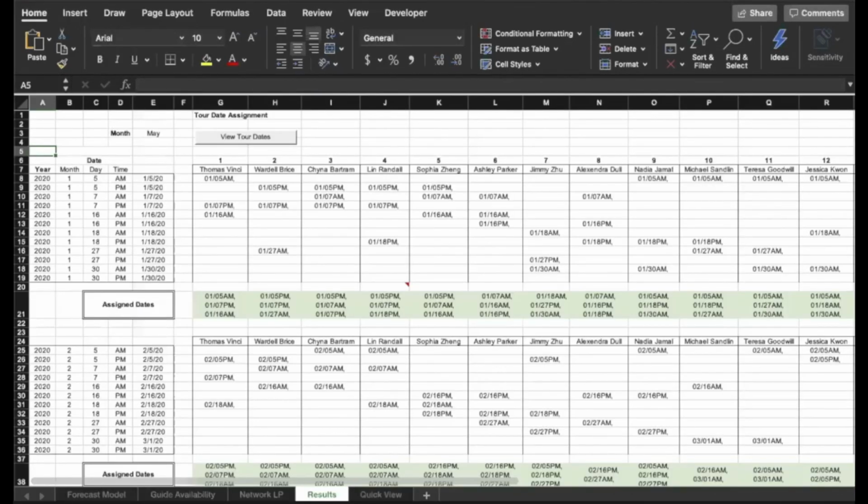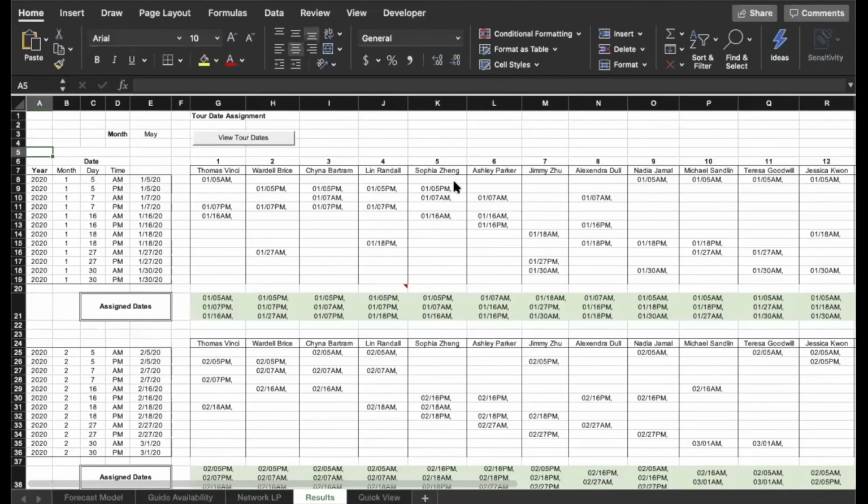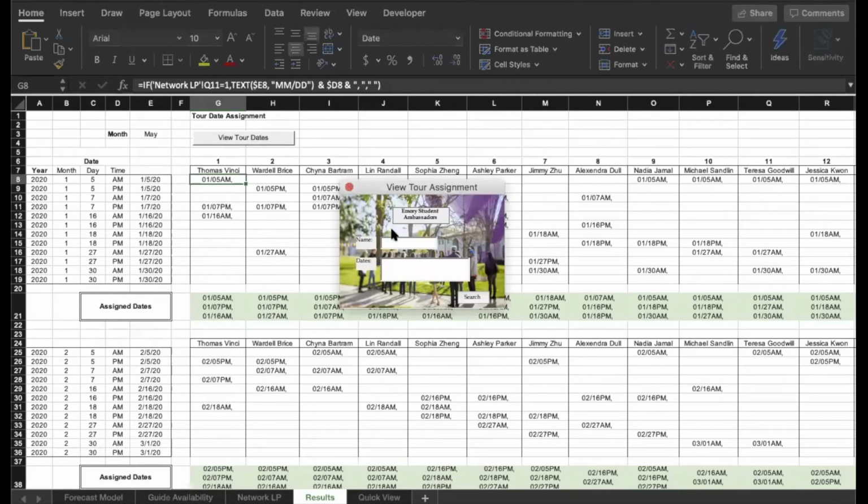This result sheet will provide the assigned dates for each guide based on the result from OpenSolver. Here the green boxes indicate the assigned dates. Because Thomas indicated that he is available in the morning on Sundays, he is assigned to the January 5th morning tour. And depending on his inputs on availability, he is assigned on the 18th and the 27th as well. Additionally, this process is automated so that Thomas can just search his name through the View Tour Dates button, which will return his assigned dates to him.